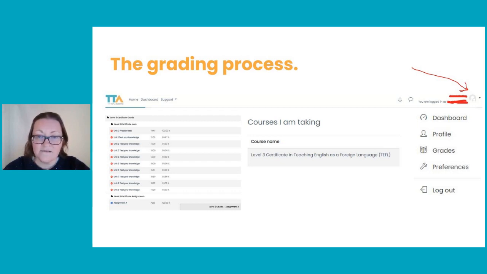It's like a little circle. When you click on that icon, you will see the following drop-down menu, and you will see the third option is grades. You need to click into grades, scroll down to the bottom of the page, and you will find your feedback.